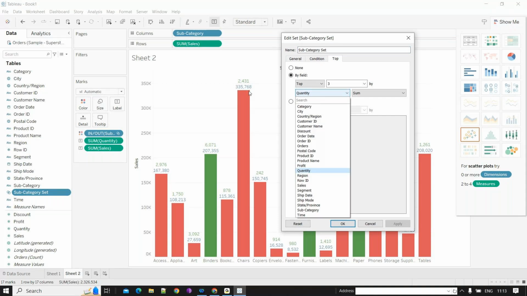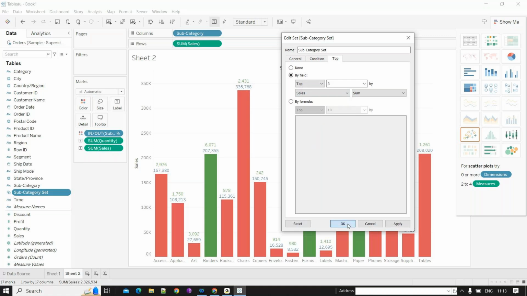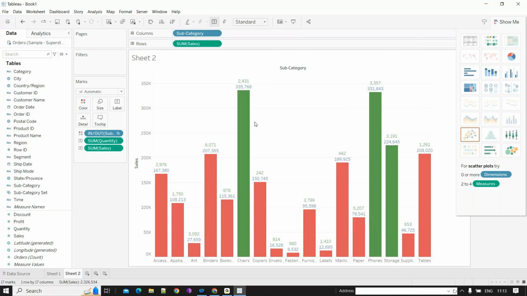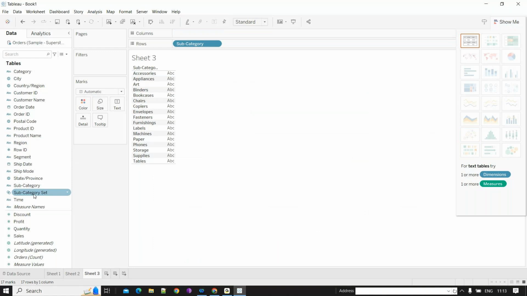Okay, so when you change it to sales, now you can see the data correctly. This is the top 5 sales where I applied the filter, where I applied the set. Are you clear with this? Now I'm going to have the subcategory. If you take this subcategory into here, you can still do that.